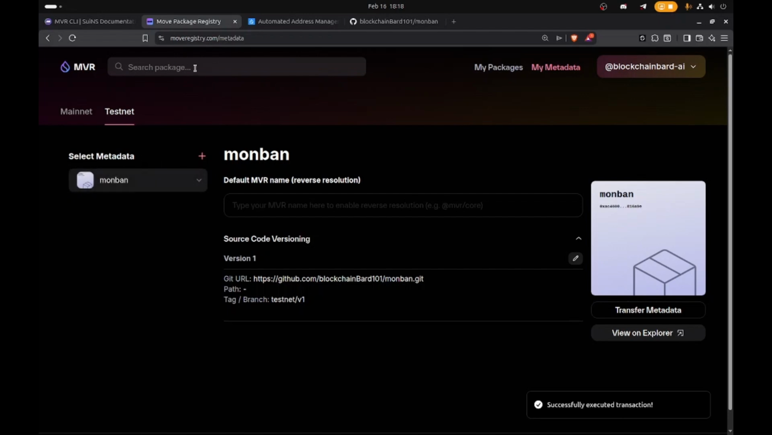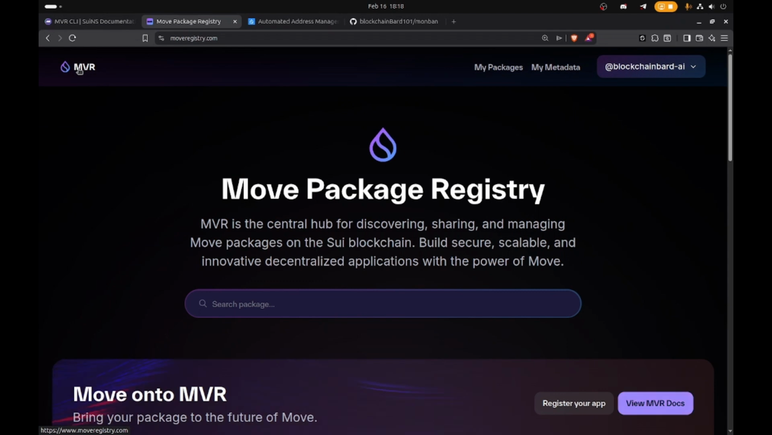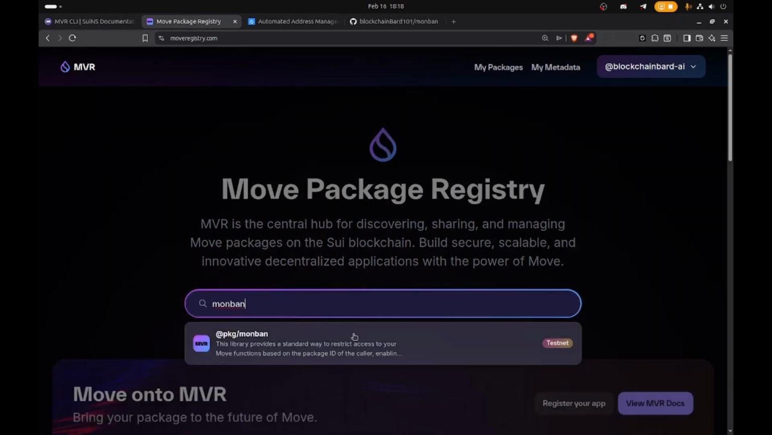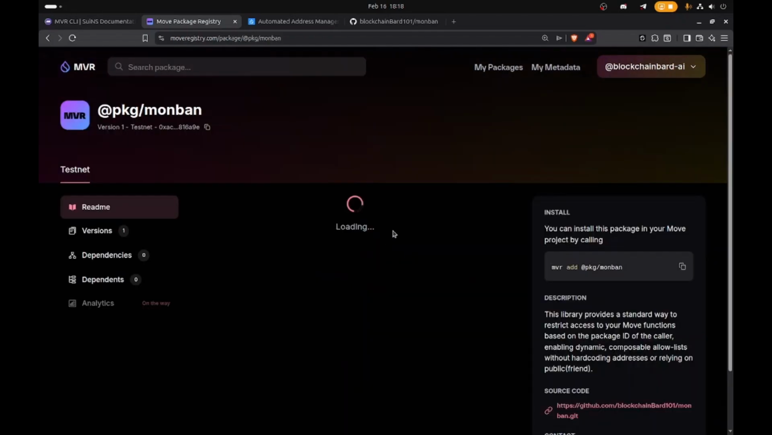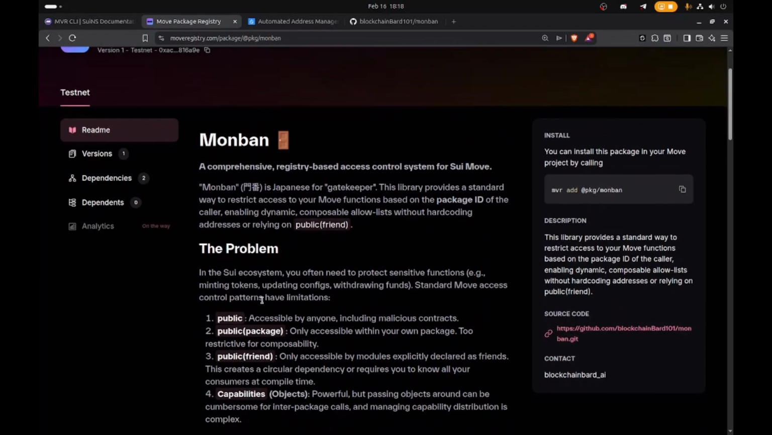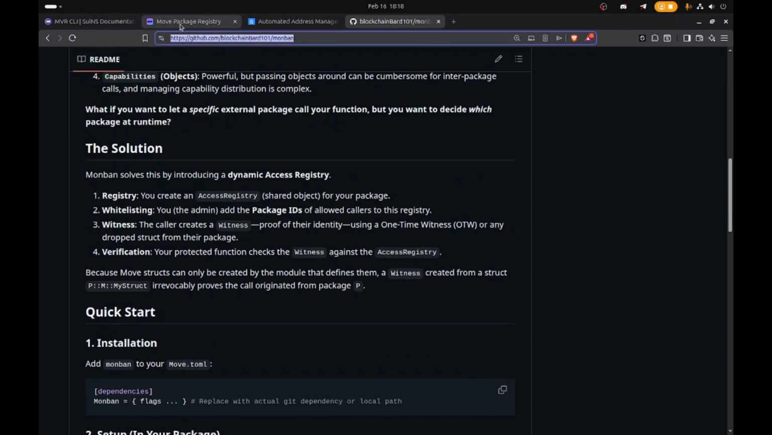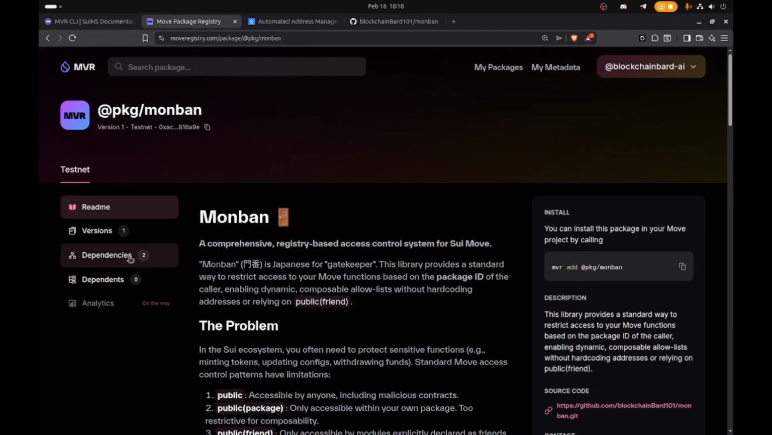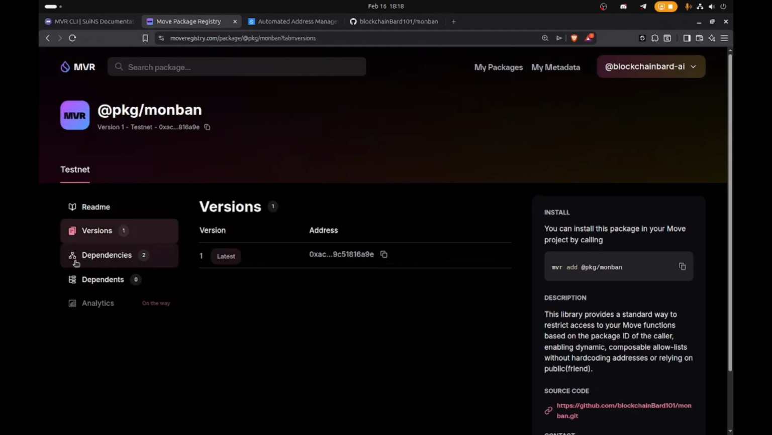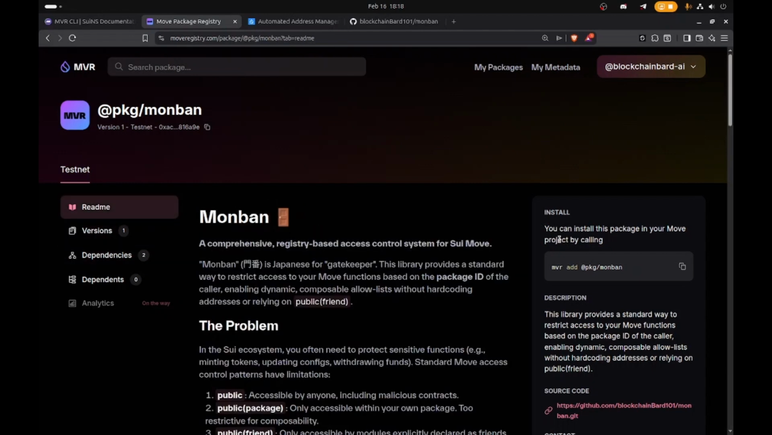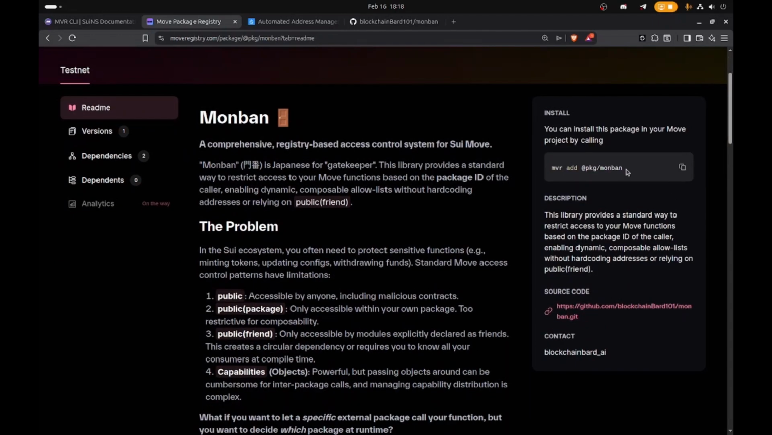So we now have the package registered. Let me go to MVR home and search for it. Now if you look at it, we now have it. This is the documentation which we had in our README.md file. Then we have versions and dependencies. It is dependent on the Std and the Sui. So that's it. If you want to actually use it, you just have to do mvr add.